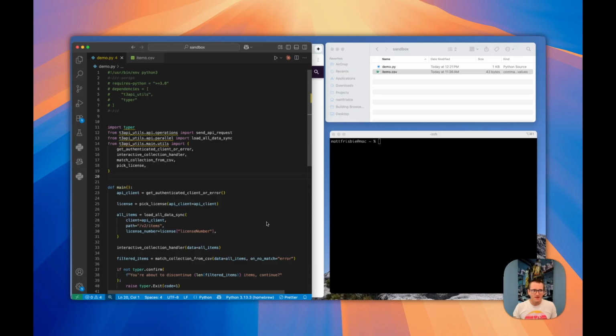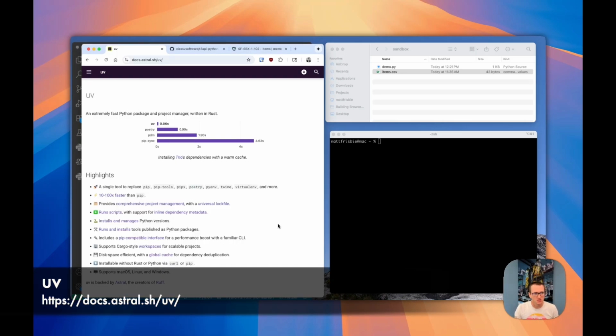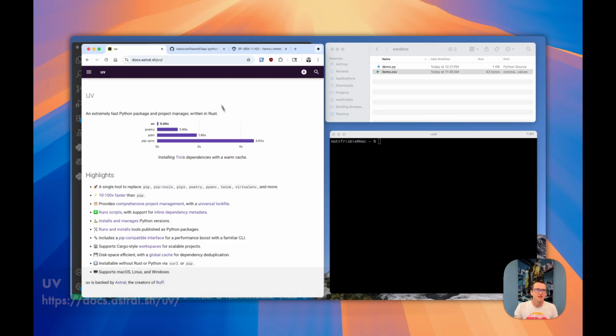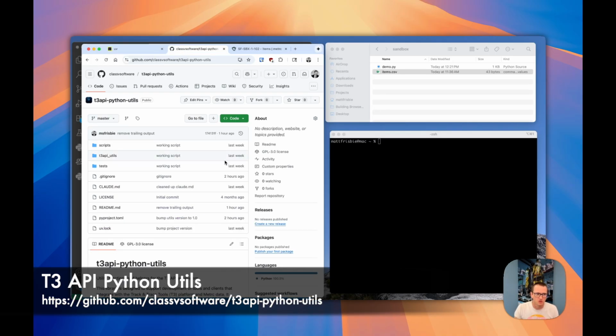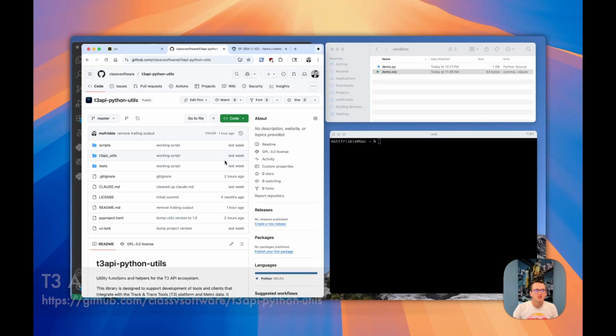So T3 Scripts bridges that gap. It makes creating Python scripts that talk to the T3 API very simple, and it's powered by two primary pieces. The first of which is UV, which is an easy-to-use Python package manager, and the second is T3 API Python Utils, which is an open-source package for working with the T3 API. The best way to see what's possible with this is to just jump into a demo, and we'll go through a couple of things that it can do.